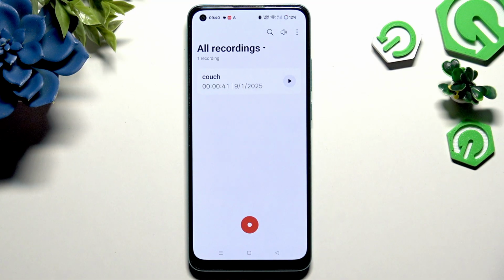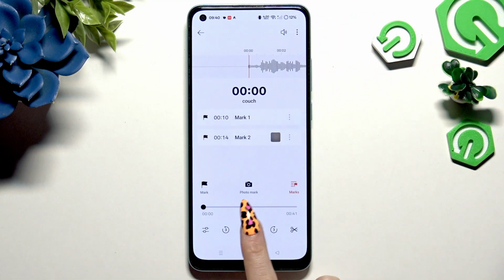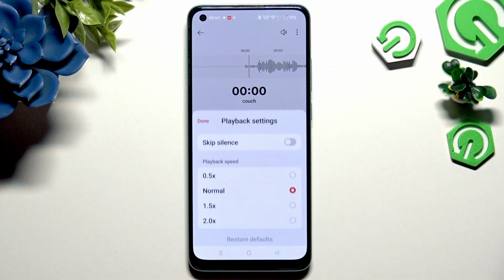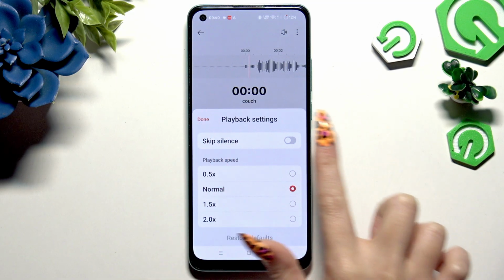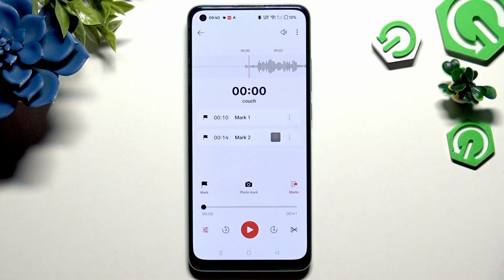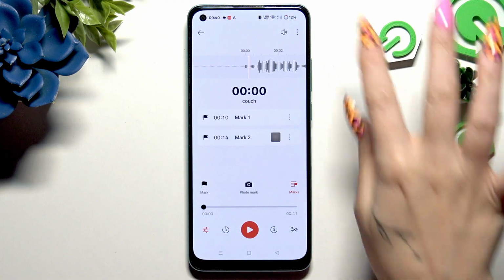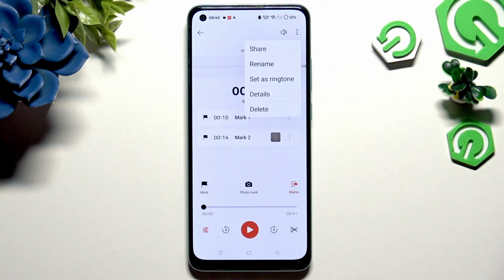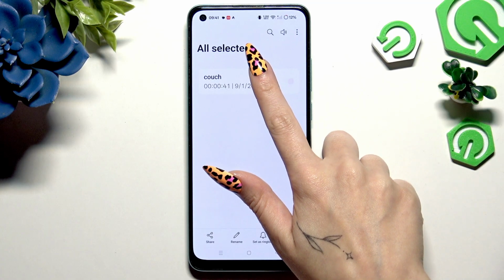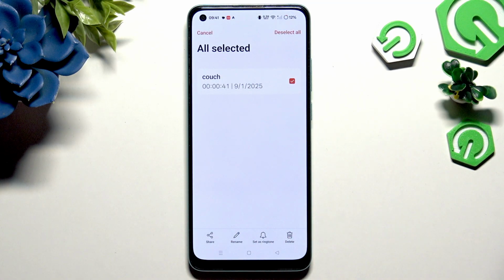Finally, to play your recording, click on it, and to manage it, use all of those options. You can manage those. Tap on Done to save all of your changes. And also click on those three dots at the top right corner to access even more. But you can also go back and hold any recording on the list to manage those options at the bottom, like delete.